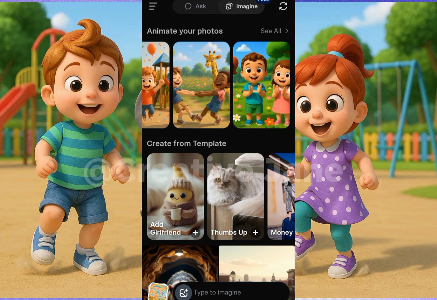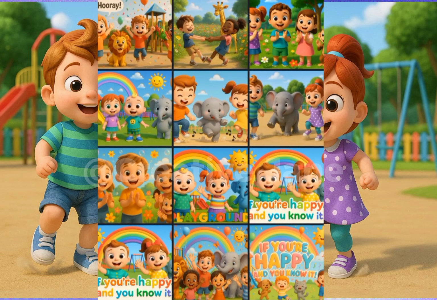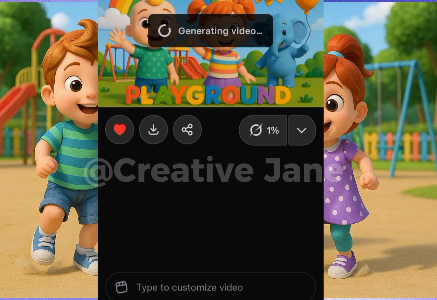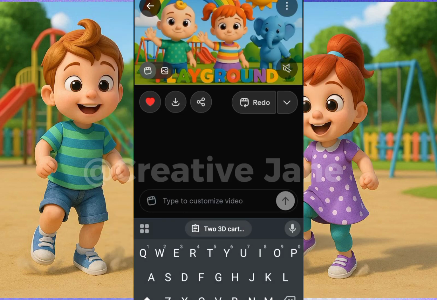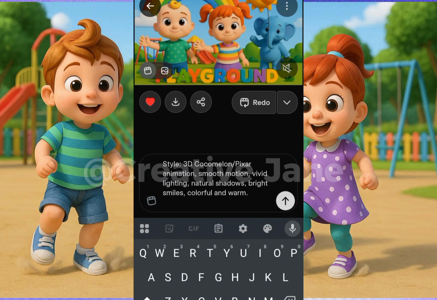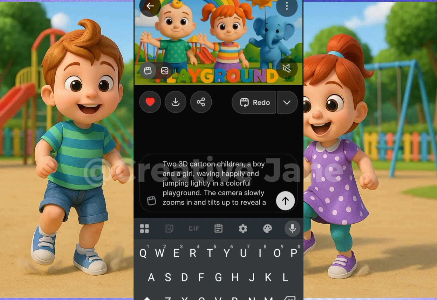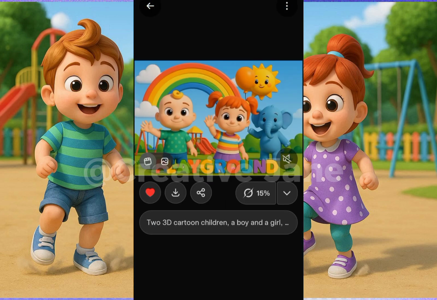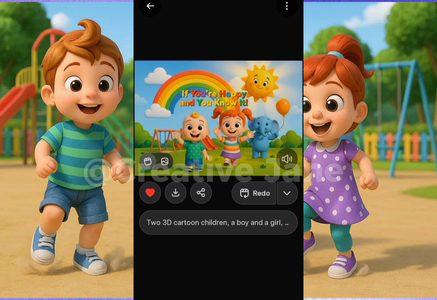Below, you'll see the image icon. Tap on it to upload the image you want to animate. After uploading, click on Make Video. Wait a few seconds, and your first video will be ready. It may not look perfect at first, so we'll customize it. To do that, paste in an animation prompt. ChatGPT can help you create this prompt. Then regenerate the video. After a few seconds, the video will be improved, moving naturally instead of just standing still.